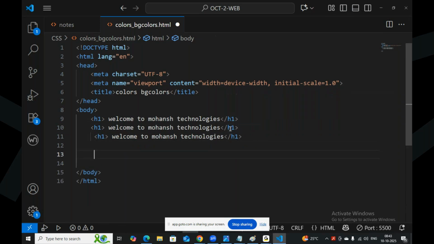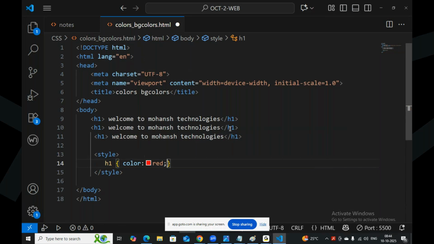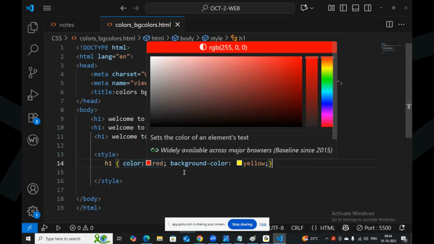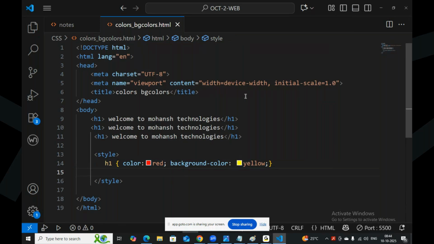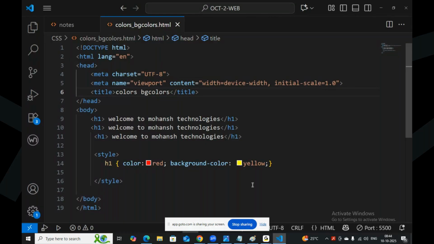Okay, I keep the style sheet now. H1 is having the color. First, I'm giving the name. I'm giving the color, red, and background color, yellow. What is the output, you guess? Color is red and background color is yellow. It's fine. It's working fine.